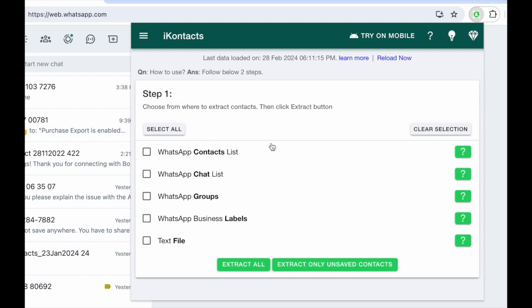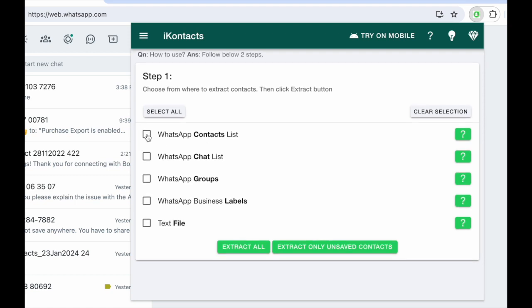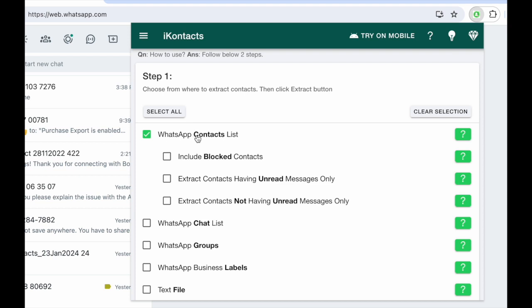Now, let's go through each source to understand it and the sub-filtering options under each source. The first one is the WhatsApp contacts list, also known as the WhatsApp address book. Select this if you want to extract contacts from the WhatsApp contacts list. There are sub-items available under WhatsApp contacts list, which are optional. If you want to filter more inside WhatsApp contact list, you can select these items, otherwise, leave them unselected.